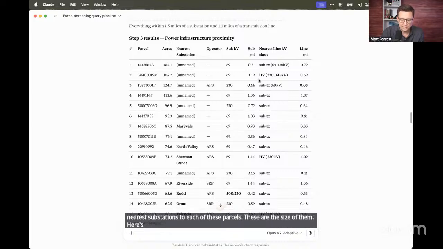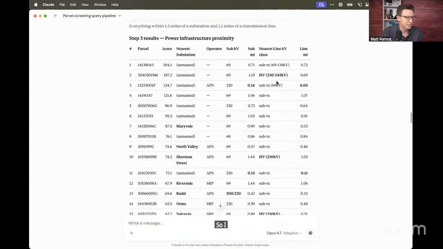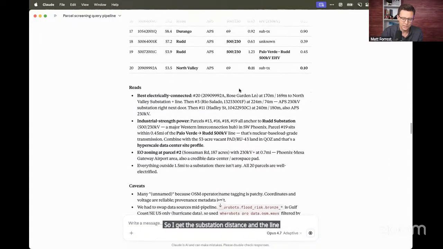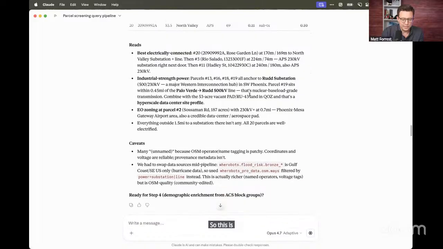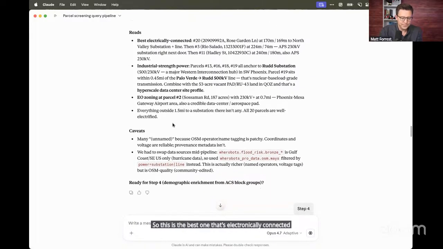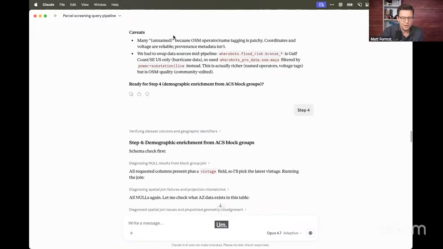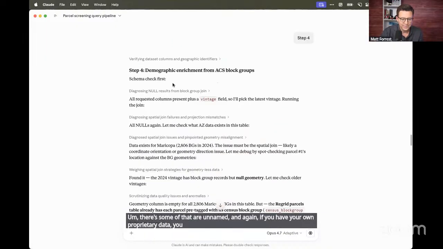Here's the distance in miles. You can see that a lot of these are much closer than others. And then here's the nearest line, and here's the distance to the line. So I get the substation distance and the line distance, another important thing. So this is the best one that's electrically connected. There's some of that that are unnamed. And again, if you have your own proprietary data, you can bring that in as well.